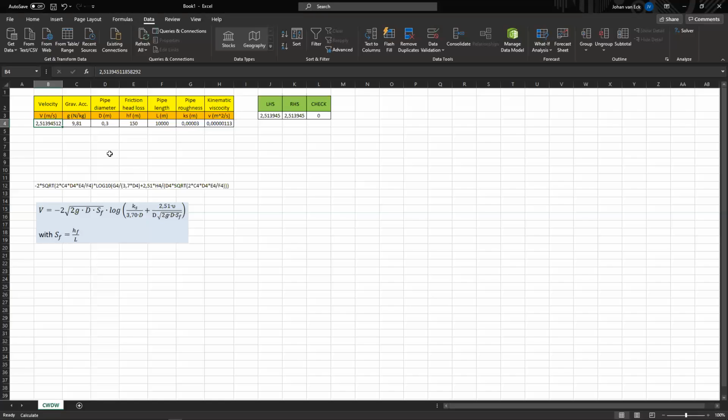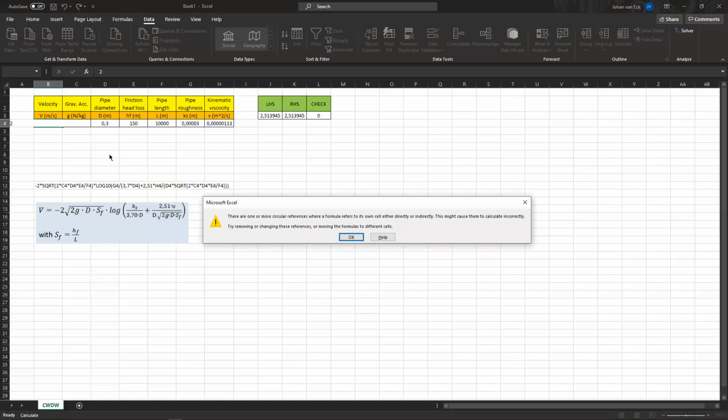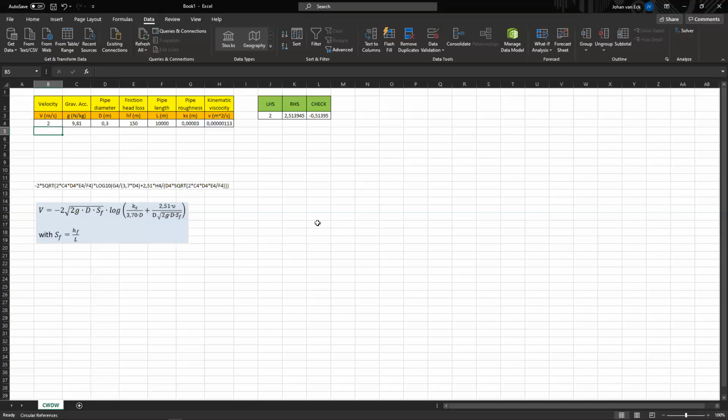So let's say now we take other values. Let's change this to 2 meters per second. Anyway. And then let's say we want to calculate the HF. We don't know what our HF is at the moment. Now we put in just some value for HF, but we know that we don't know what it is at the moment.